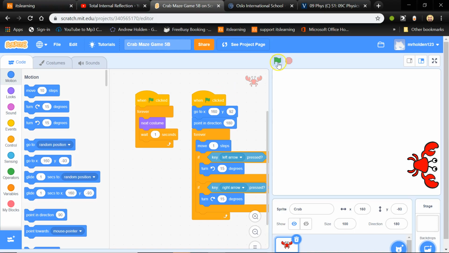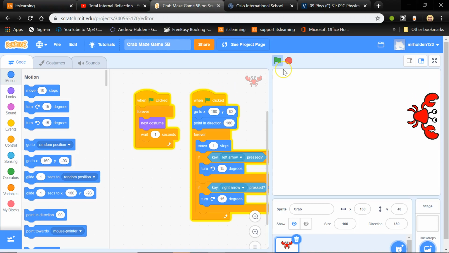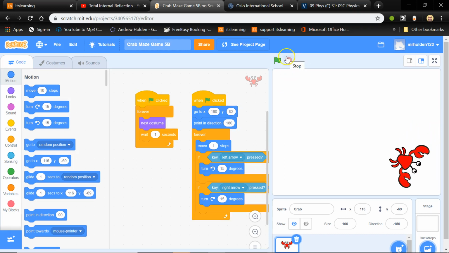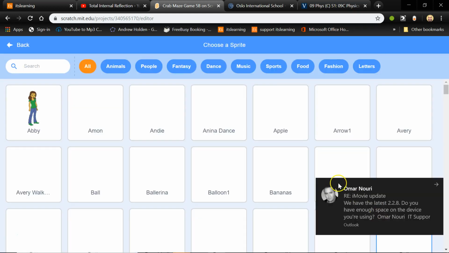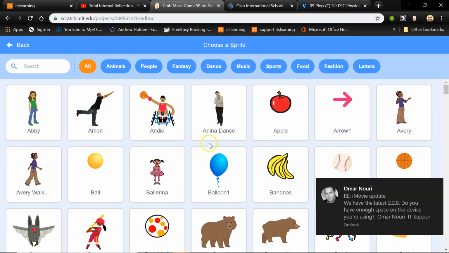Hi, okay, so we've got the crab moving and we can control him with the arrow keys. So now it's time to make some things for him to collect. And we're going to do them first because we want them to appear in the same place on every level. So to do that, we're going to choose a sprite, which we're going to have 3 of the same.